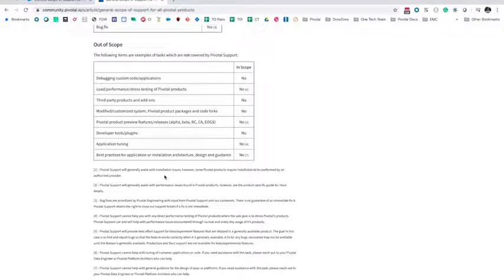The next one is Pivotal product preview features releases. So alpha, beta, RC, CA, end of general support. In the Pivotal support contract, we don't support any of those release candidates or alpha, beta, or any of those. Okay, that's clear. So if the customer is given a beta or alpha, there will be documentation associated, and that documentation probably will have an email to contact R&D directly.